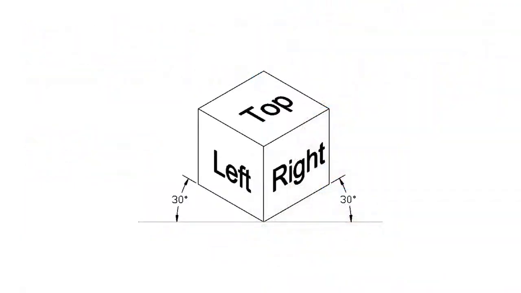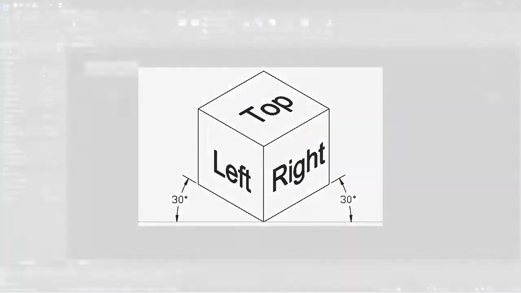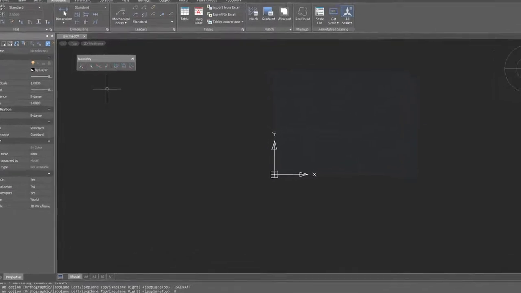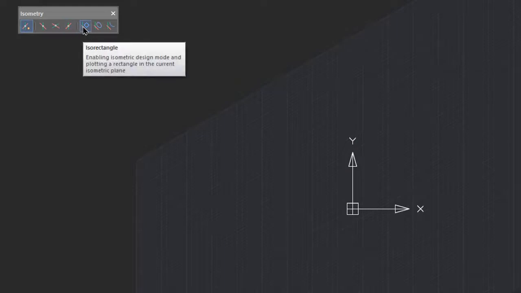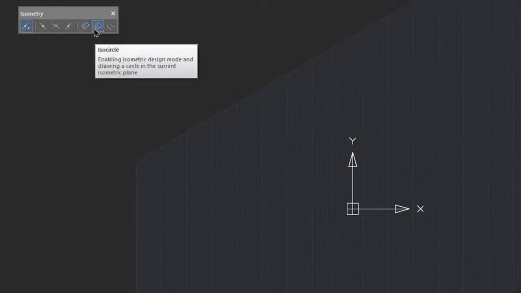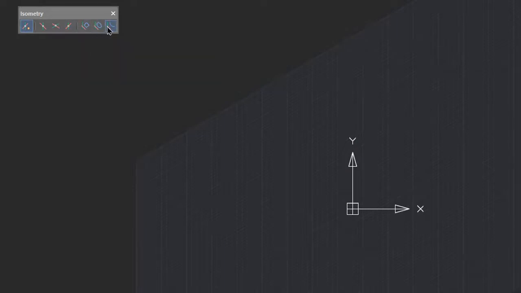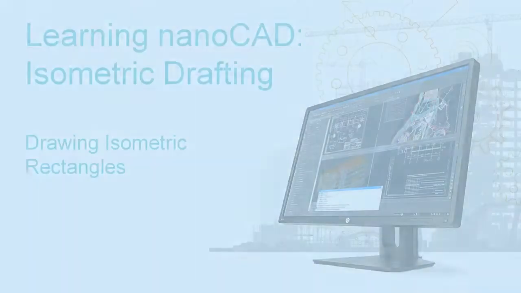Isometric drawings are notable in that many parts are drawn at 30 degrees. Even text and dimension text is slanted at 30 degrees. The tools provided by nanoCAD for isometric drafting include a template file, as well as a toolbar that turns on isometric mode and then switches isoplanes. In addition, there are tools for drawing rectangles, circles, and arcs in isometric viewpoint.